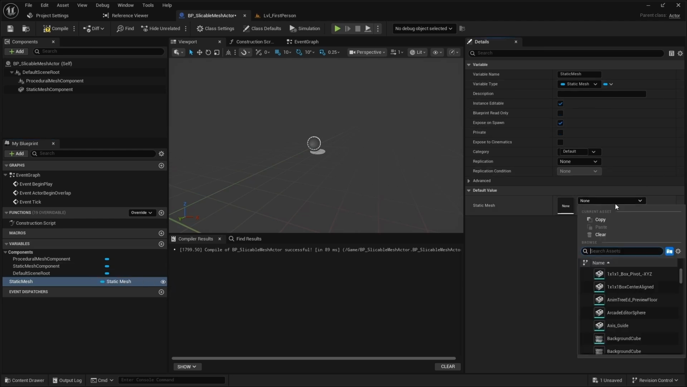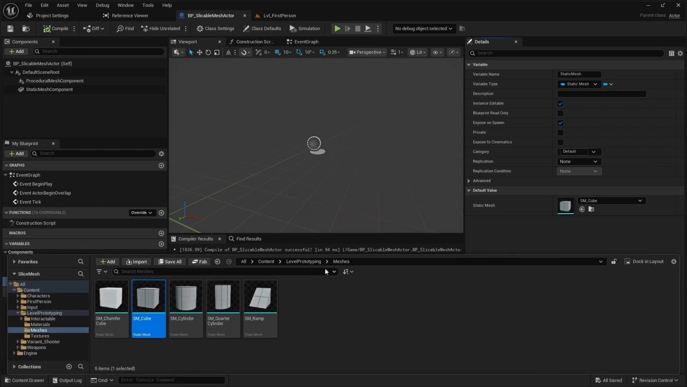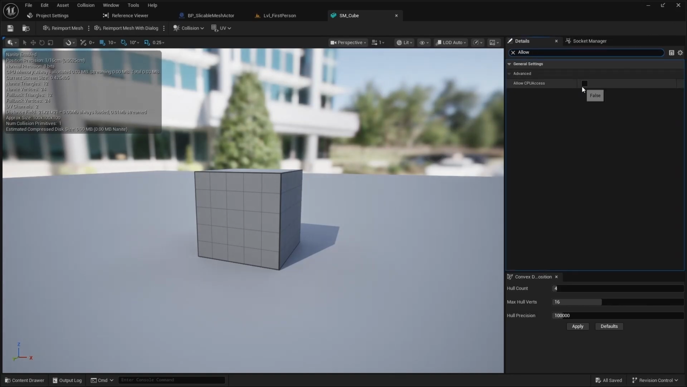For the static mesh, select SM cube to start. But be careful, it has to be the cube from the game level prototyping meshes. I could use the engine content cube, but I don't want to edit the engine content cube, because it will affect other projects. And instead of spending time copying the cube from the engine content, I decided to spend time talking about it. Open the selected cube and tick Allow CPU access. We will need it for copying this into the procedural mesh.